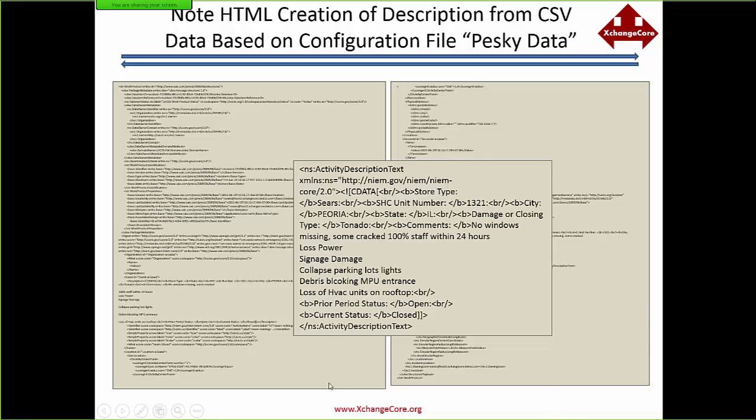Yes, in here, I was just looking at the comments that were put in here. No windows missing, some are cracked, they lost power, signage damage, collapsed parking lot lights, debris blocking the entrance, loss of HVAC. I wouldn't be surprised if we, being Sabre or some units of government, were to go out and say, gee, when you put your comments in, here are 10 really useful supplies, and if you could tell us whether you have lots of those available, that would be useful. I think we could start a little movement on that.